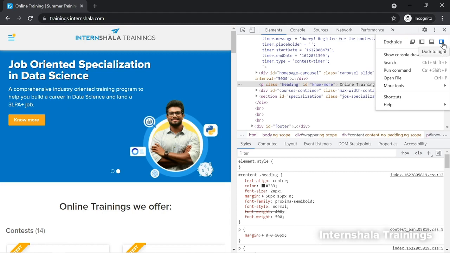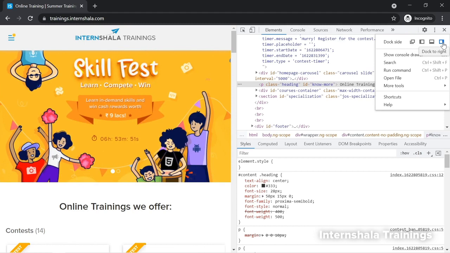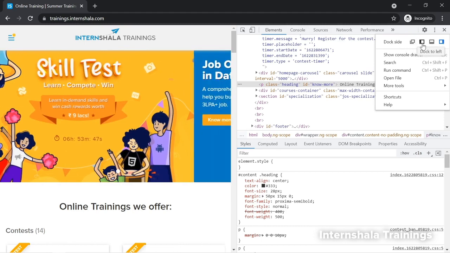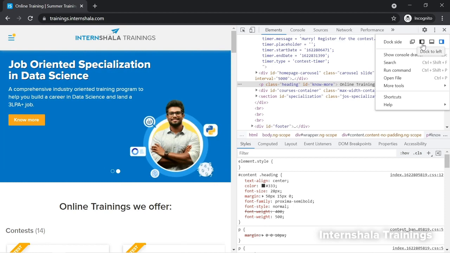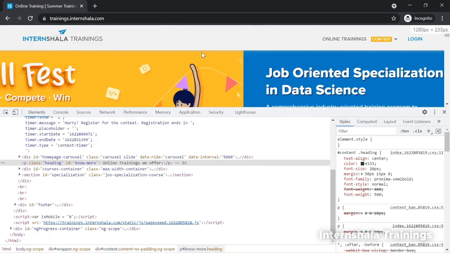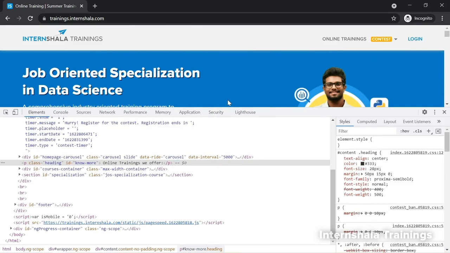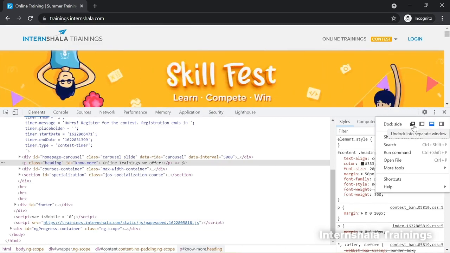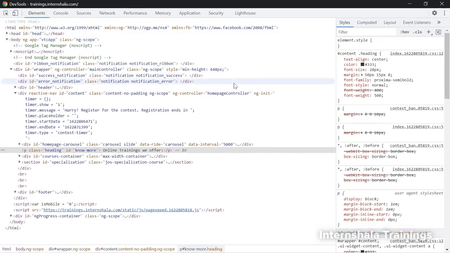Currently, we have the dock to right option selected, which is the reason the inspect element panel appears to be on the right side. If we want, we can place it at the bottom or the left side of the browser window. Let me do this for you. Here we can see this at the left side. Now let us put it at the bottom. Here we go. Now, not only that, we can even dock the inspect element panel to a new window like this.